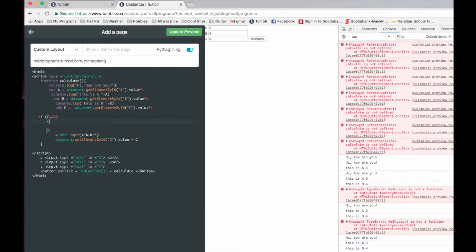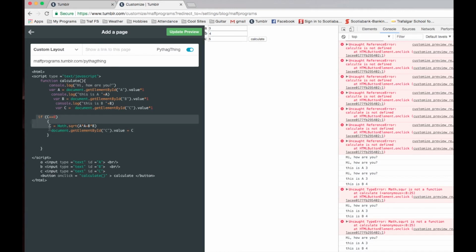So if c is 0, do this block of code, essentially is what we're saying. I need to calculate c. So c is going to be, and we have this code down here, c is equal to that code. I put the double equals again. Be careful of that. So c is equal to the square root of a times a plus b times b. And then we're going to say, make c into whatever its c value is.